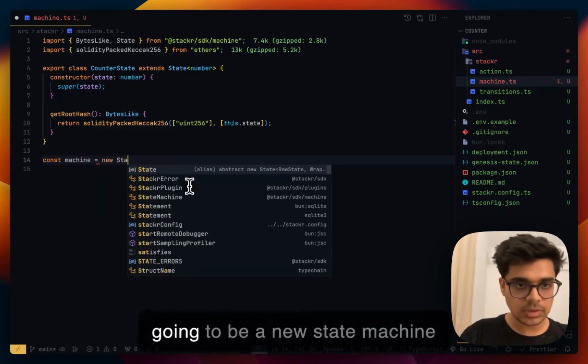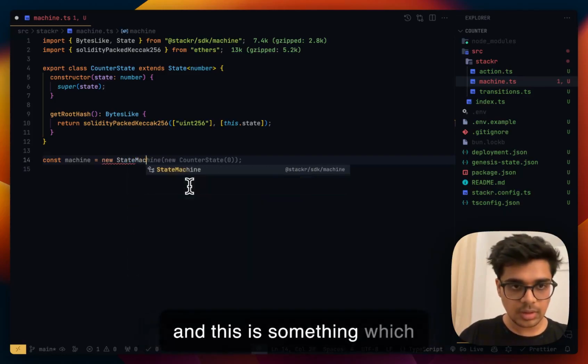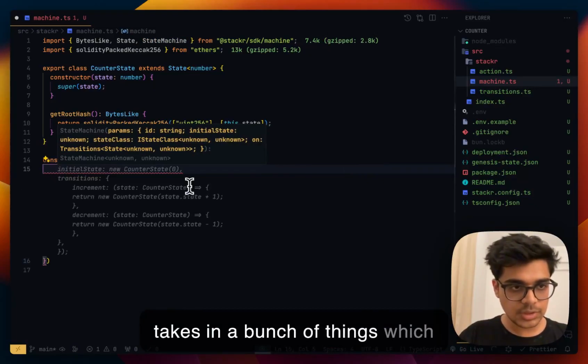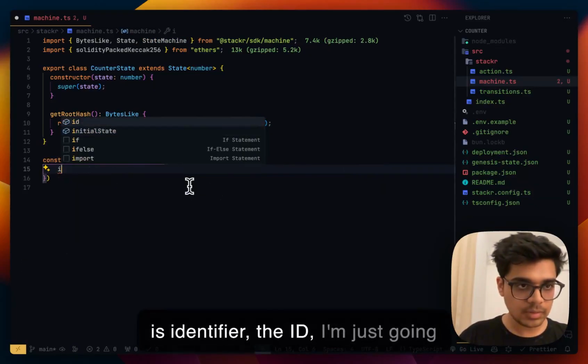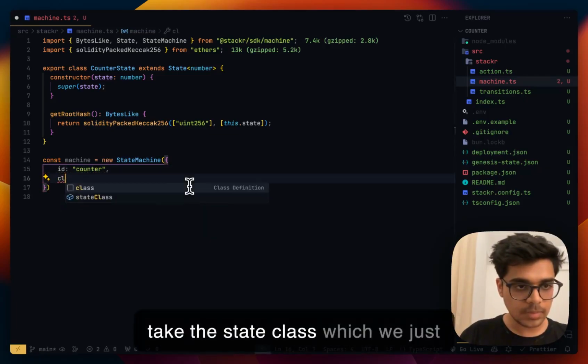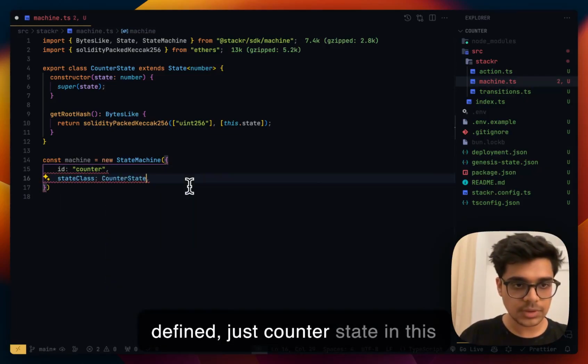So this is just going to be new StateMachine, and this is something which comes from Stackr again, and this takes in a bunch of things, which is identifier, the ID. I'm just going to call it counter, and it's going to take the state class which we just defined, which is CounterState in this example.